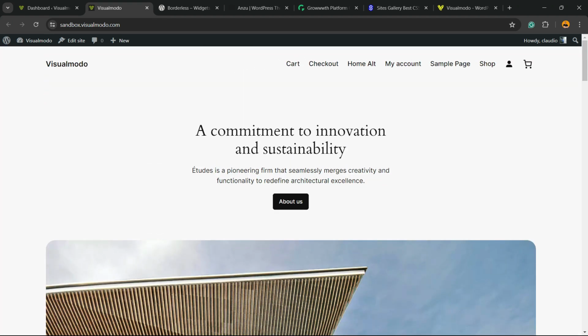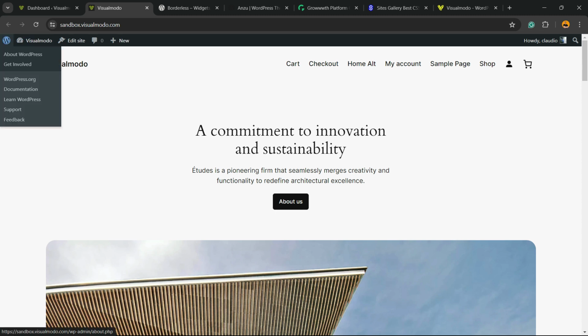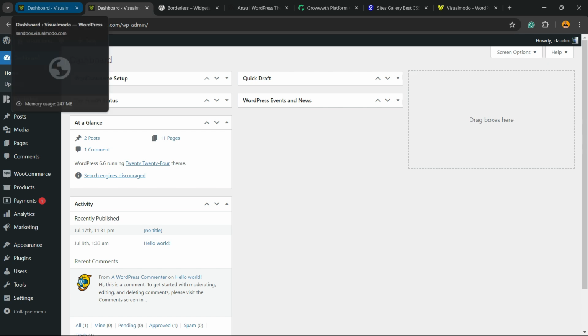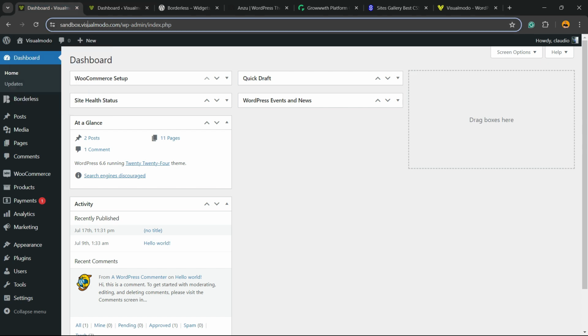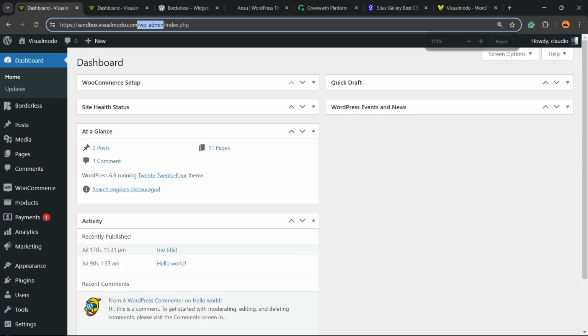Now, if you review the upper left corner of our screen, next to the WordPress logo, there is an option with your site title. If you hover the mouse over it, there is a button, dashboard, okay? You can click on it. Another way is going to yourdomain.com plus wp-admin, review my browser address bar, okay?